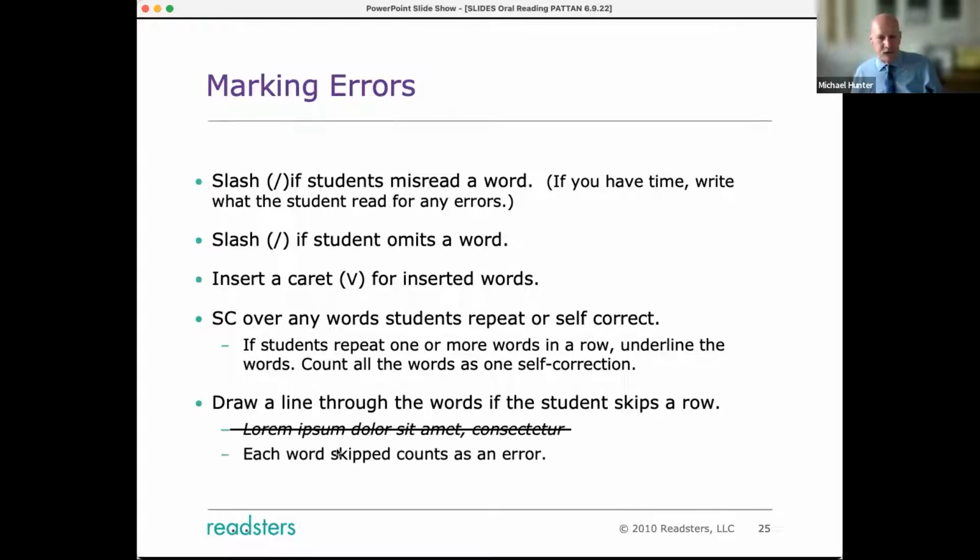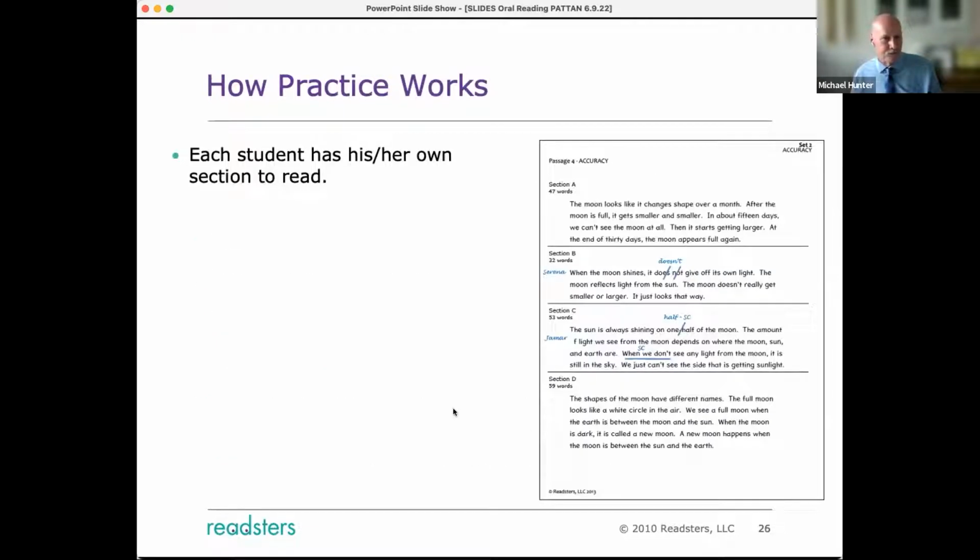If a student skips an entire row, this only happens very rarely, but if it happens, you draw a line through the row, and then when you're counting, each skipped word counts as an error. So skipping a line is going to really ding you on your accuracy, and it should.